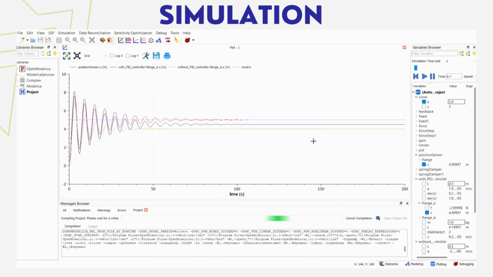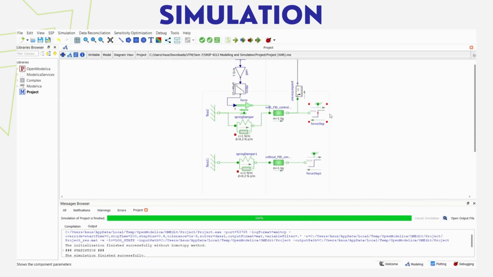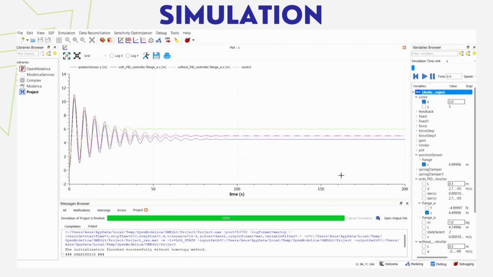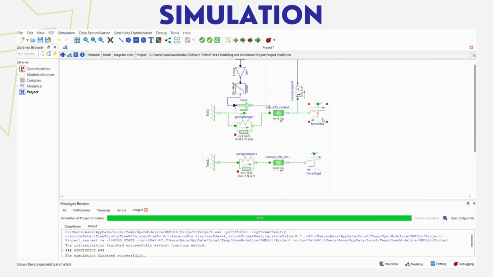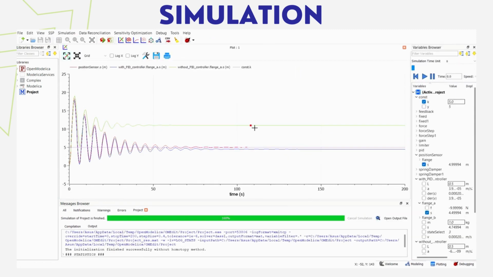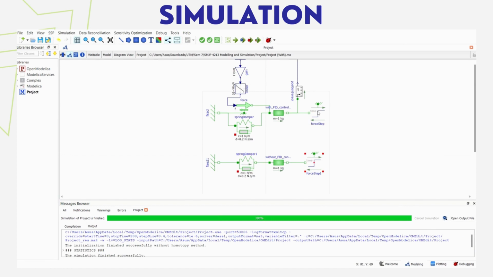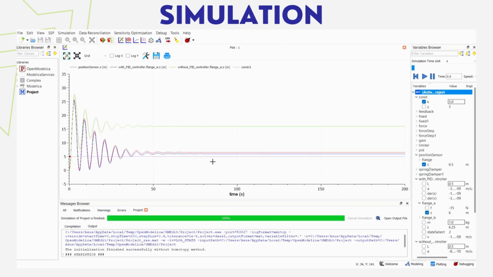In Task 3, we expanded our model to include a sonar component and ran a simulation. The graph generated from the simulation shows the system's behavior with and without the PID controller. The results visually demonstrate the effectiveness of the PID controller in stabilizing the system's behavior.